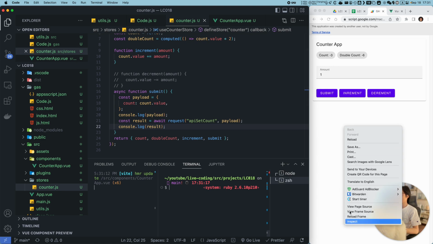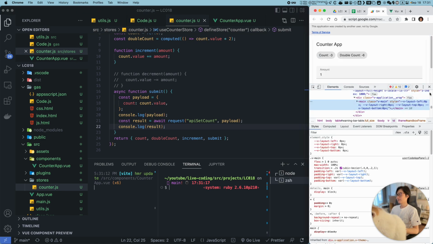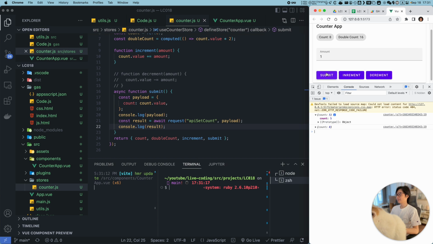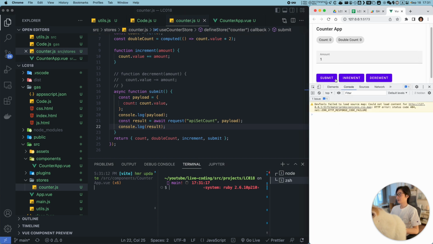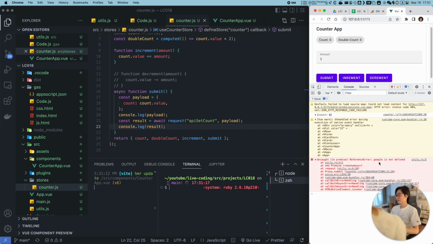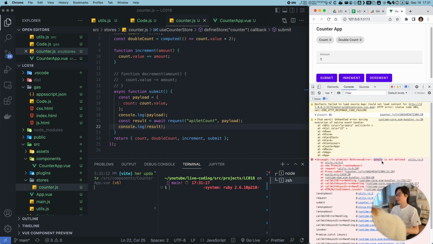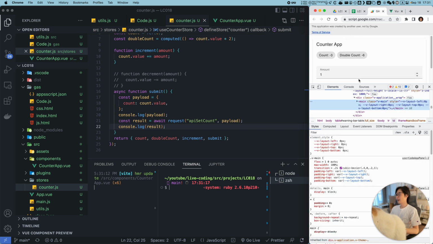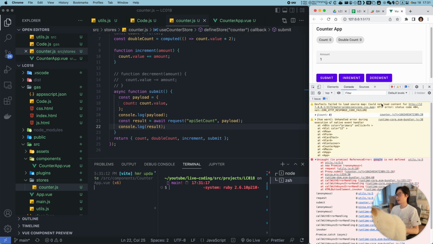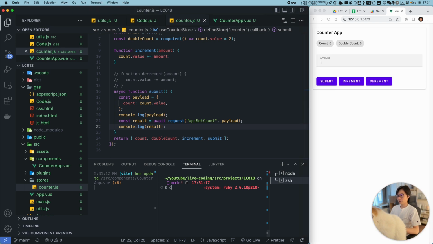So right now, if I try to do this in here, you will see it's count 8. I need to reload the page because I made some changes. We got this error because right now Google is not defined, because this Google API is only available in our online application. So right now this is not working. What we need to do is run our script to update our code. Basically, npm run build gas.